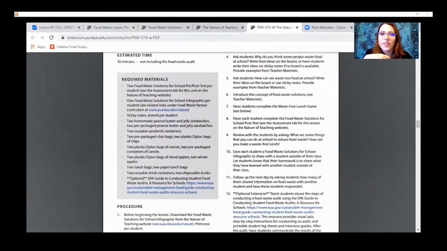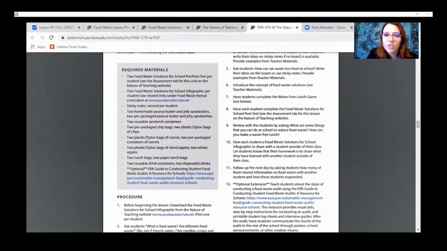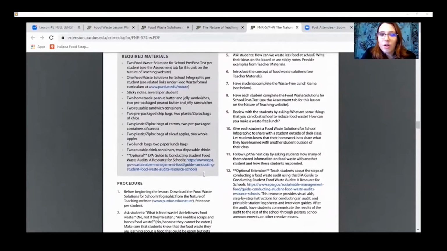So once you complete that game, you can have students do the post test if you're doing that optionally, and then review with students using some review questions that we provide here. What are some things that you can do at school to reduce food waste? How can you make a waste-free lunch? You can give each student an infographic that they can share with their families. You can talk about the infographic, have them share different parts and read different parts of the infographic.